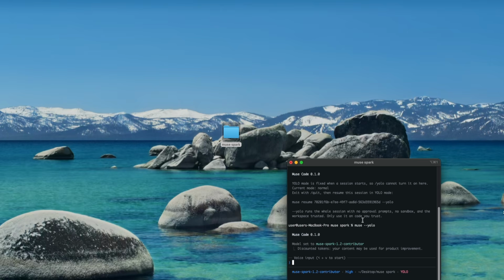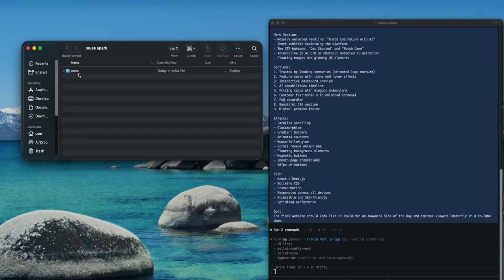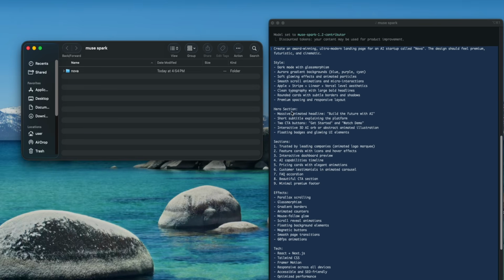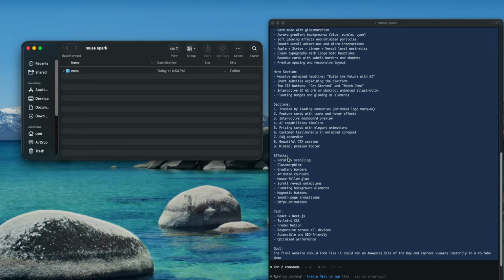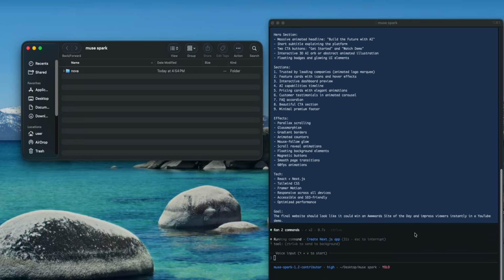I'm going to go back into the terminal. Paste it in, press enter. And you can see here we have an empty folder right here. And you can see here it's creating the brand new Nova project. I gave it a specification here. So it's pretty much just creating an award-winning website. I gave it style details, hero details, section details, effects that I want. And the tech, I wanted to use React, Next.js, Tailwind, Framer Motion. And pretty much the goal is just to create a final website that should look like it could win an award site and impress a bunch of users for a nice demo.